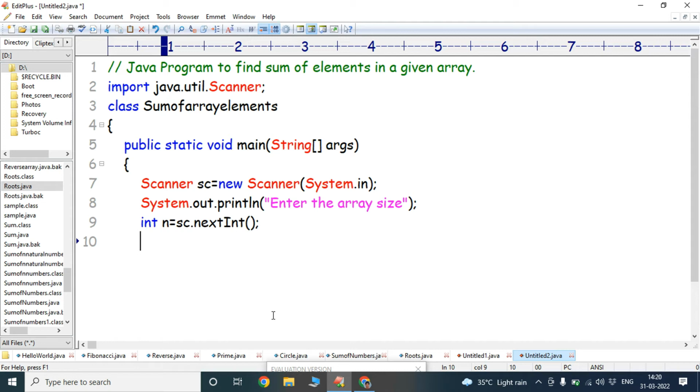Now we have to declare one integer array: int a[] = new int[n]. Within the square brackets we have to write the array size n. Here int n means we declare an integer array with the array size n. We have to allocate the memory by using the new operator.